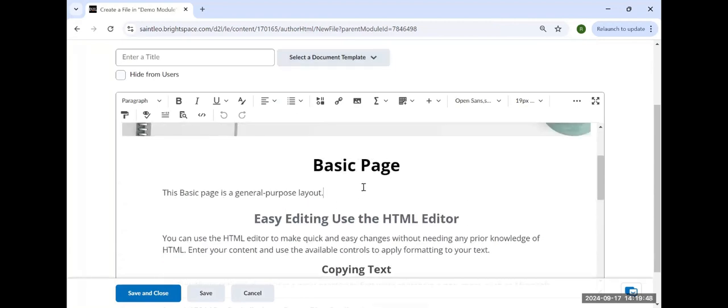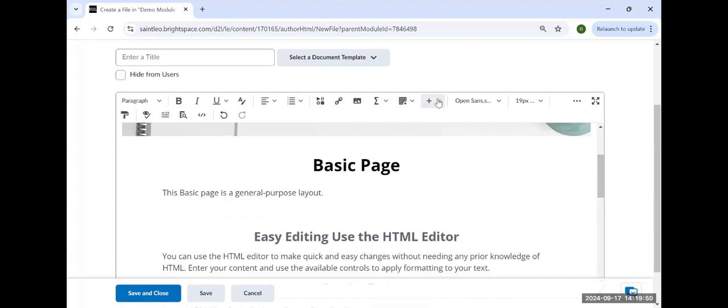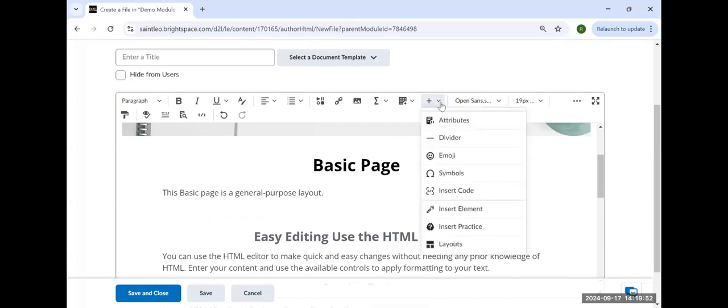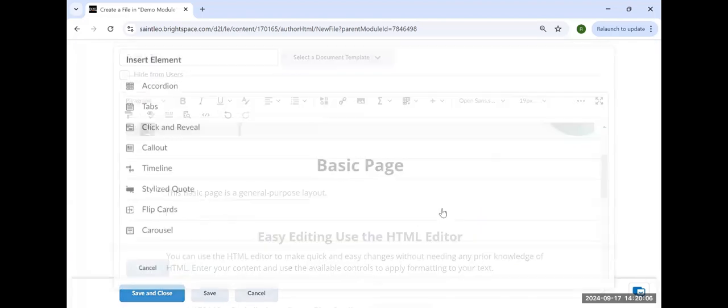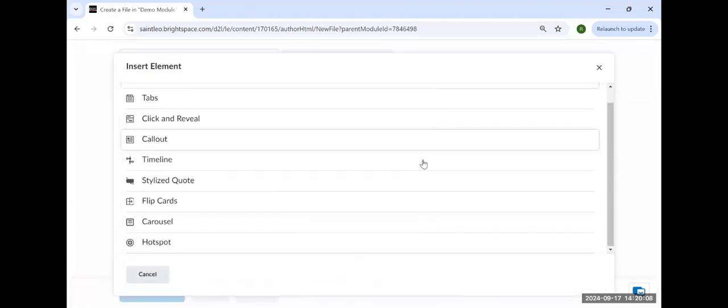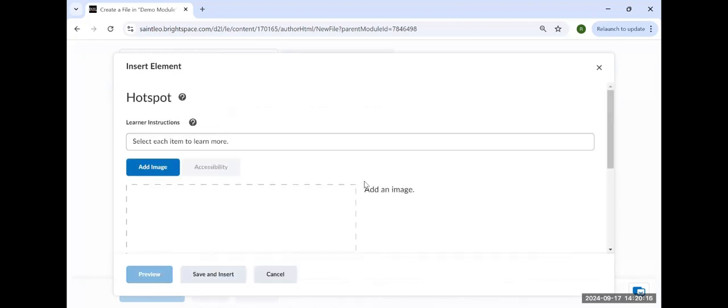All right, so in the first section, I am going to go ahead and add an element. So again, if you are trying to add one of these elements from Creator Plus, you'll hit that little plus button at the top. You will then click Insert Element. And here, we're gonna scroll down. You have all these great options, but we're gonna work with hotspots. So we're gonna click hotspot.